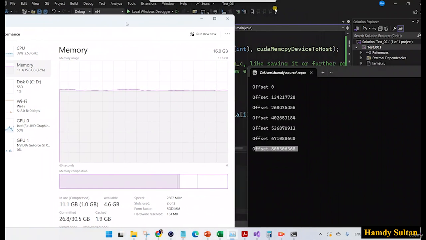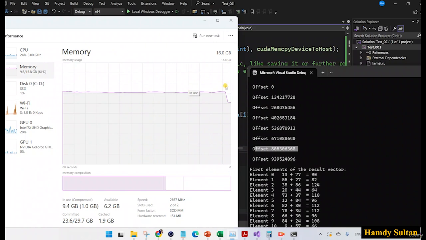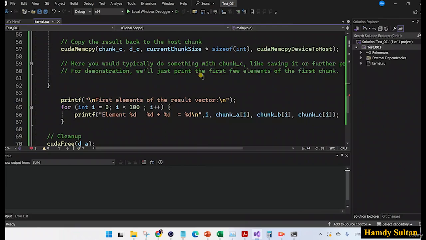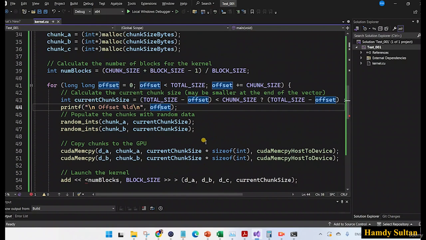I also want you to look at the memory here. Now we are using only 11 gigabytes because we allocated only a space for 3 chunks, not 3 vectors. And when we finish, you will see the effect of the deallocation, or freeing the vectors A, B and C from the memory, on the available space here. Let's see. Do you see the difference? So it goes back again to 9.4 gigabytes. And the results are correct. As you see, 13 plus 77 is equal to 90 and so on. That's the first challenge that we are discussing in this video.